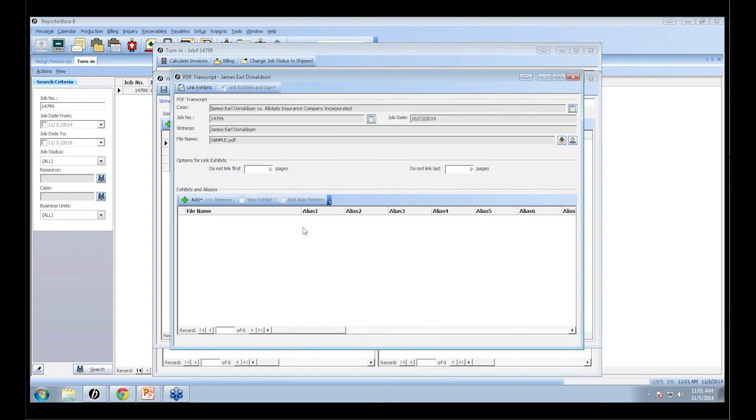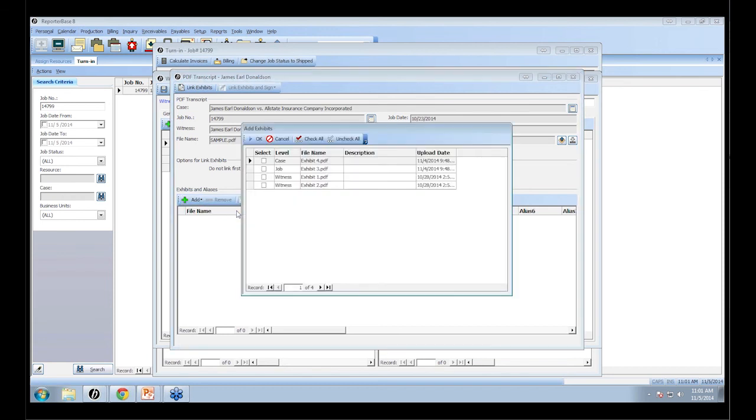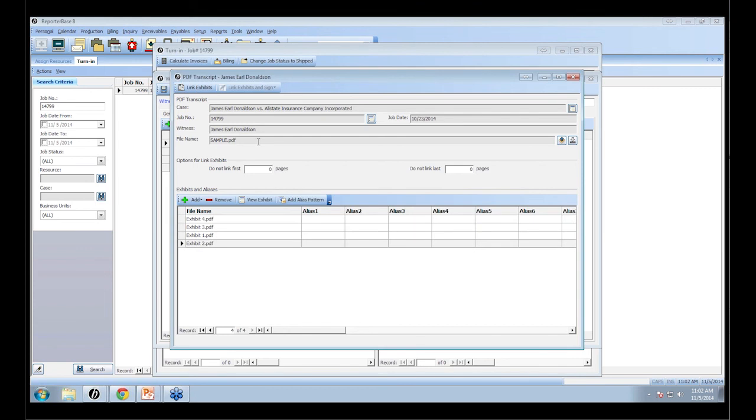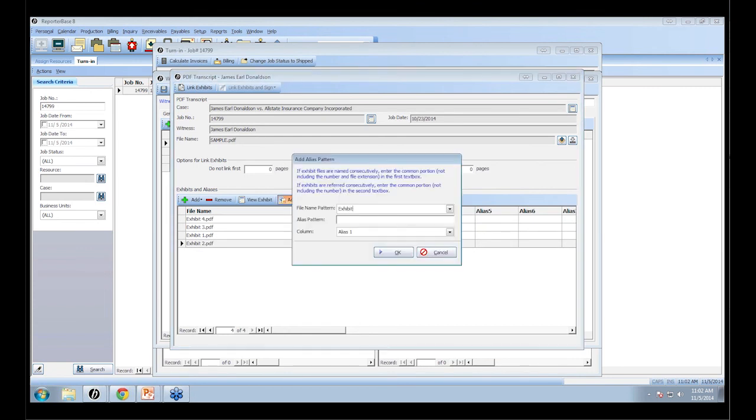Okay, here in the Add Exhibits window, if we click on Add and select From Repository, you can now add exhibits from the case level and job level repositories. They do not have to be uploaded to just the witness level repository anymore. So that will help you with not having to upload exhibits multiple times in different repositories. So let's check all, click OK. And let's go ahead and set the alias pattern.